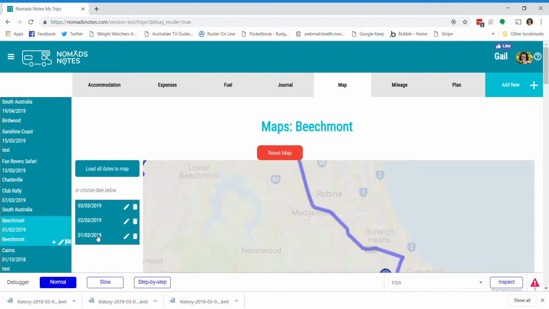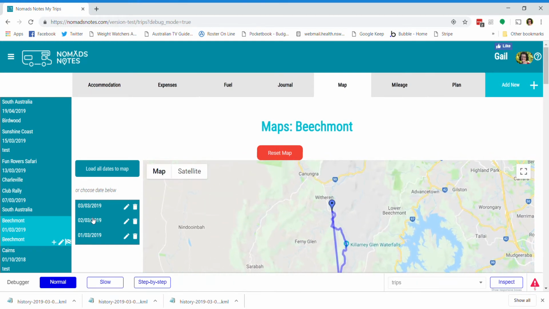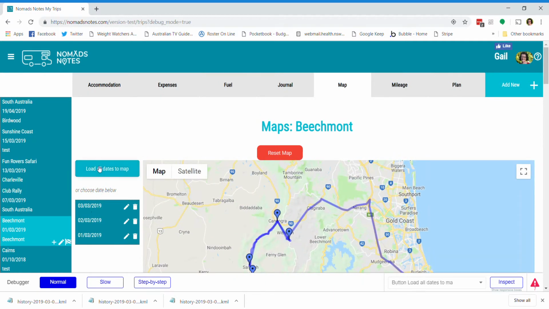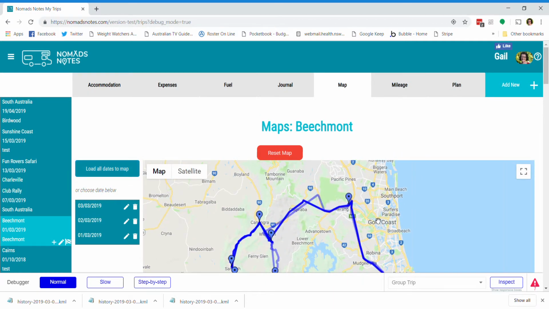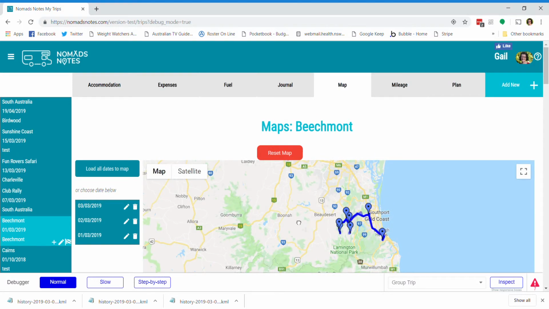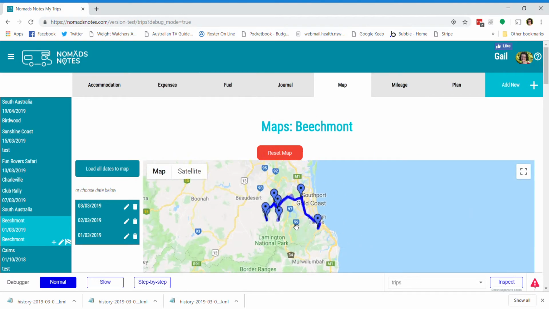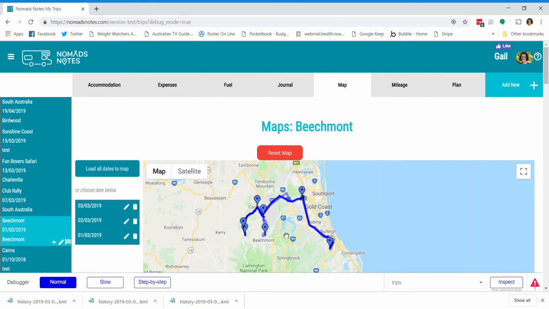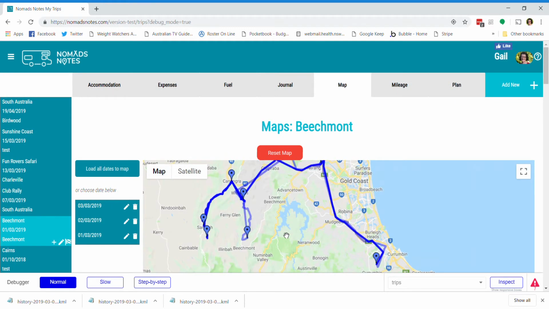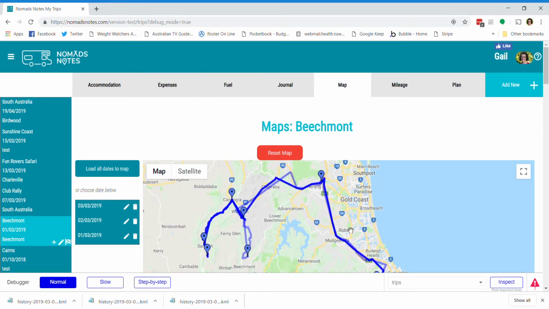I can look at individual days, or I can load all the dates. Now, if you're traveling and you travel exactly the same way back as you do on the way to your destination, as you can see, it doubles up here. It's not necessarily necessary to do both directions if they're on the same route, but if they're different routes when you come back home, we'll certainly load those days.